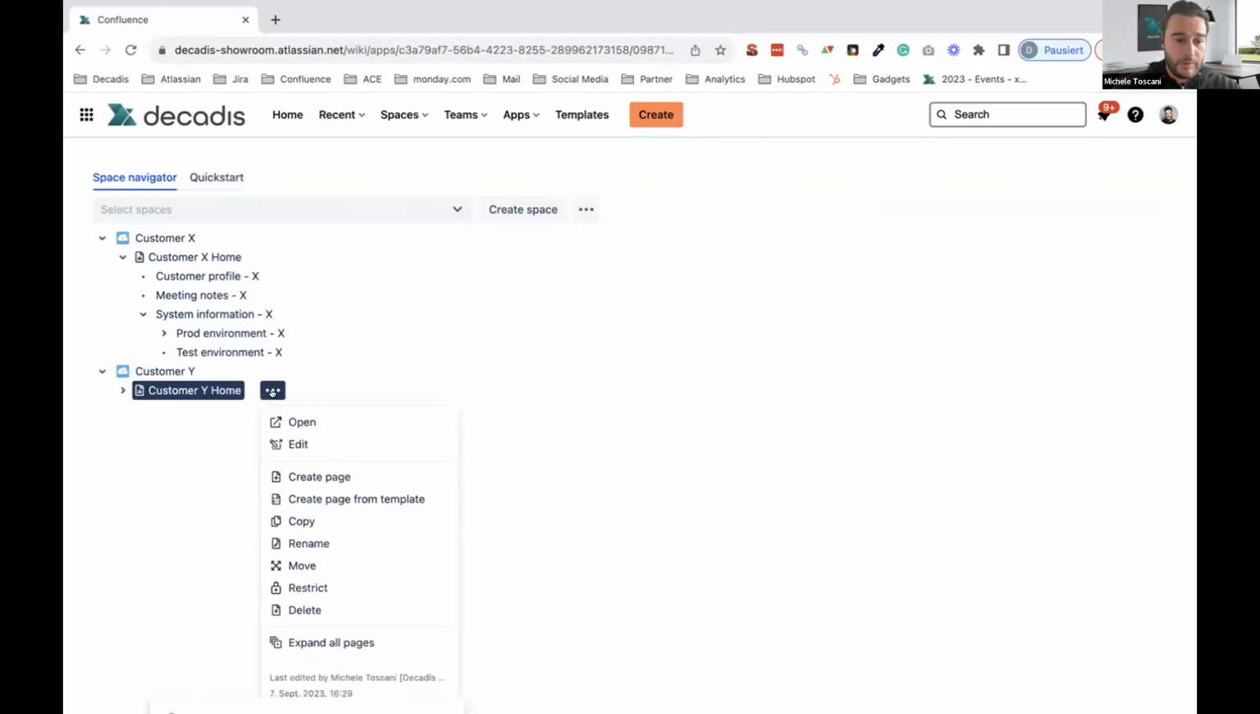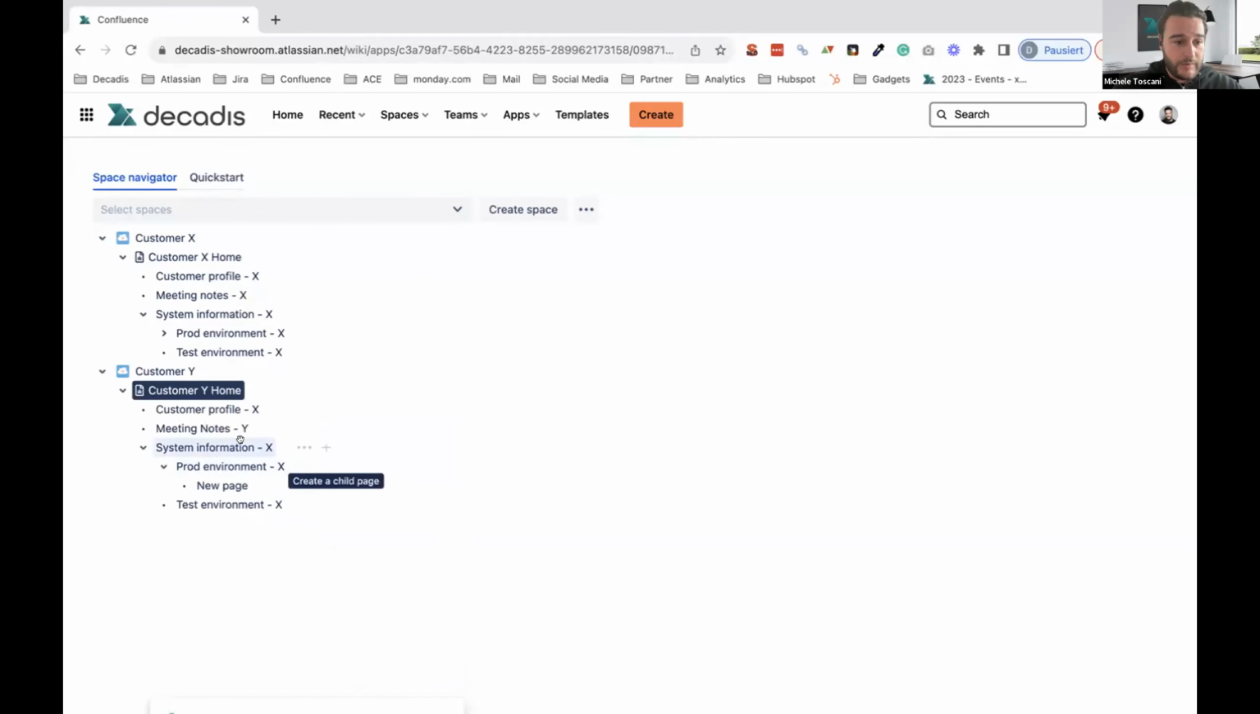And now again, we can expand all pages, and we've got the customer profile for X and Y. What we're going to do now is change the names here, and of course, ring our colleague who's responsible for customer Y, so that he has to put some information in these pages.